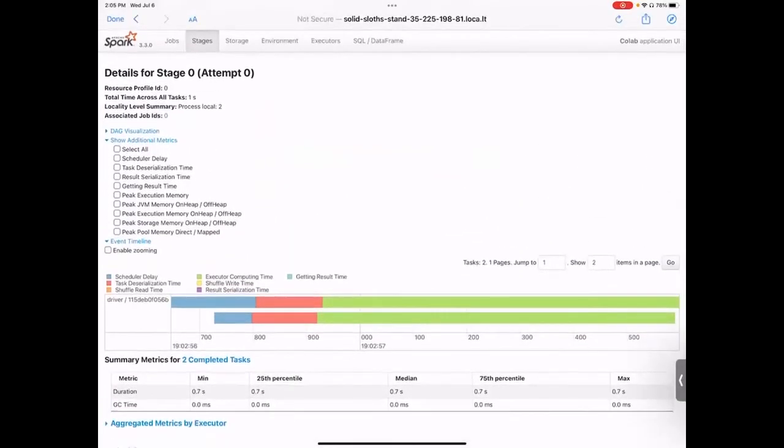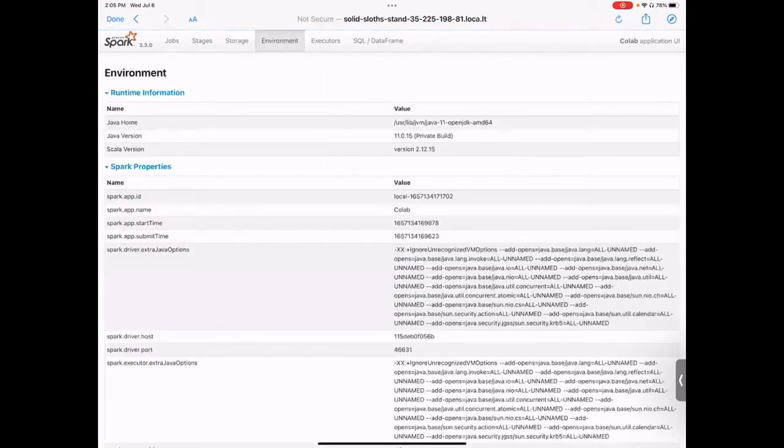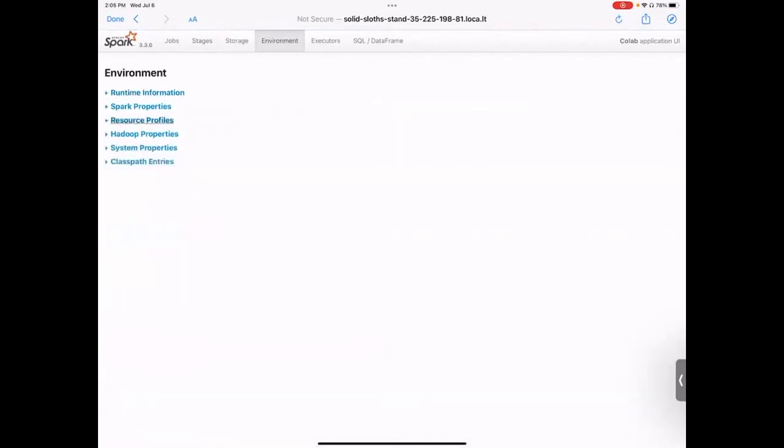Just imagine, this is one simple example. Assuming you have 1 million jobs, all the information about your jobs could be showing up here. You can take a look at those. You can check out the storage available and other things, and there is other environment information for the Spark session, and you can check them out yourself.